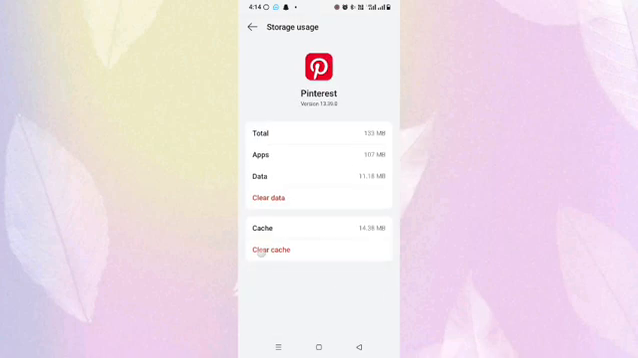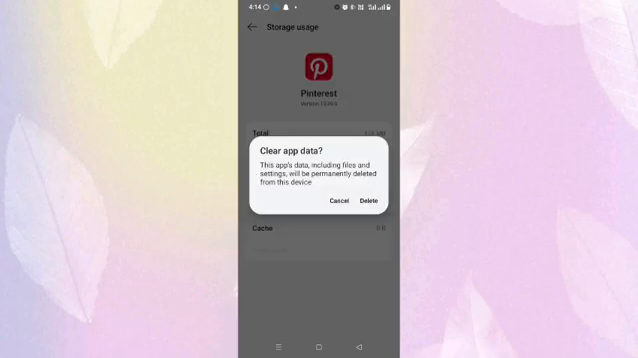Now tap on clear cache and then tap on clear data. Tap on delete. After tap on delete, go back one step.